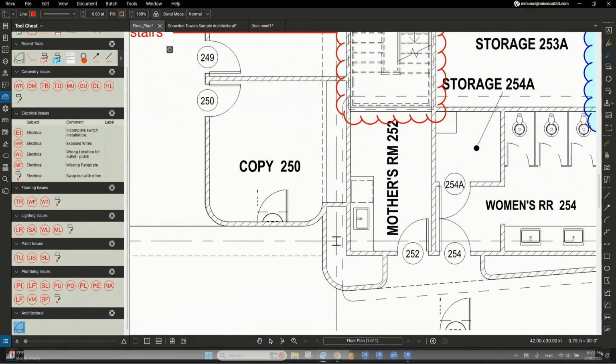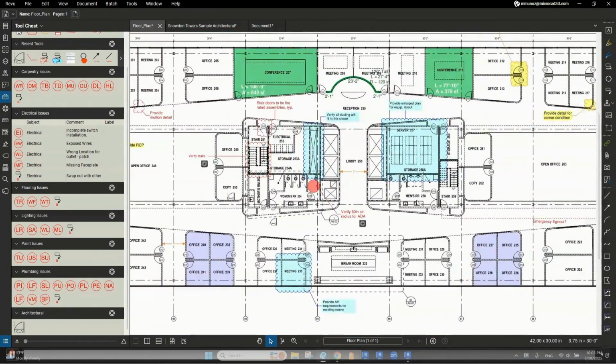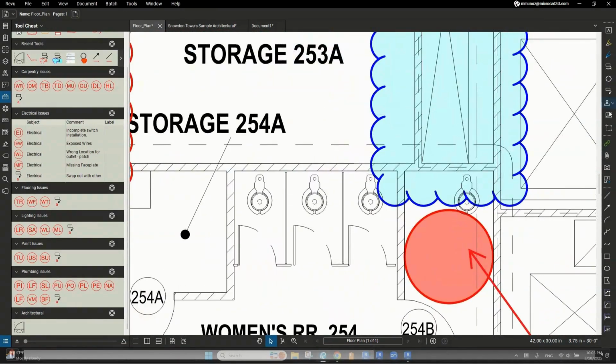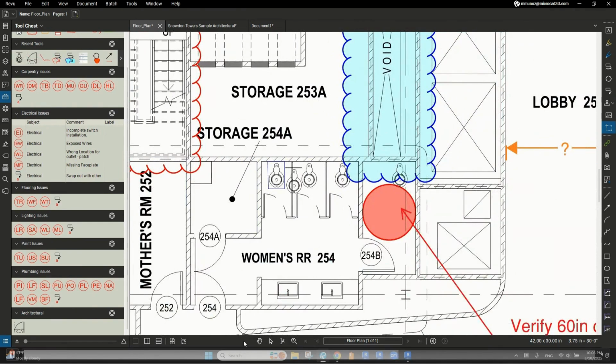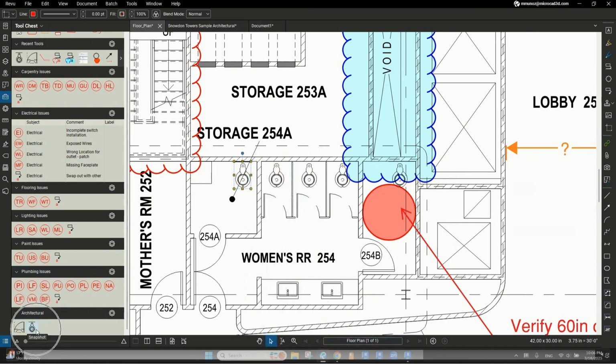As you can see, I can place it over here on my PDF. We can create as many markups as we need to add to the toolset. So let's say that I want to create another one from this toilet over here. I will just create the snapshot and paste it to my PDF. And I just have to follow the same process that I already did. Go to Add to Tool Chest and select the architectural tool set. And as you can see, it's showing over here already, and I will be able to place it anywhere I want.